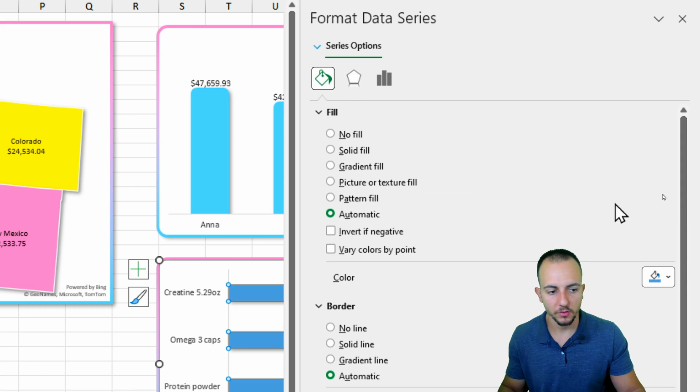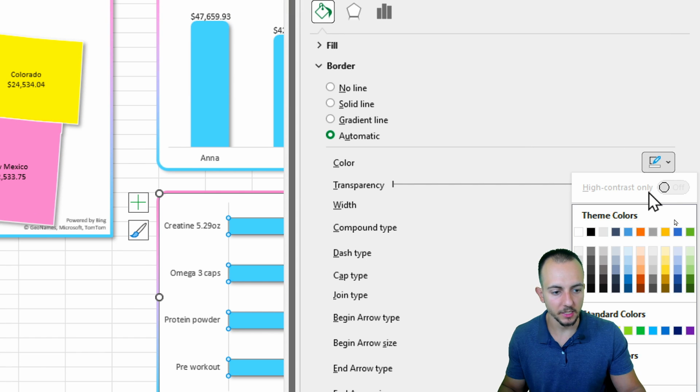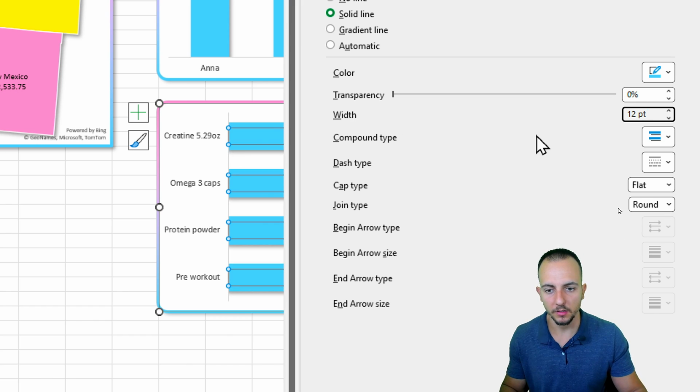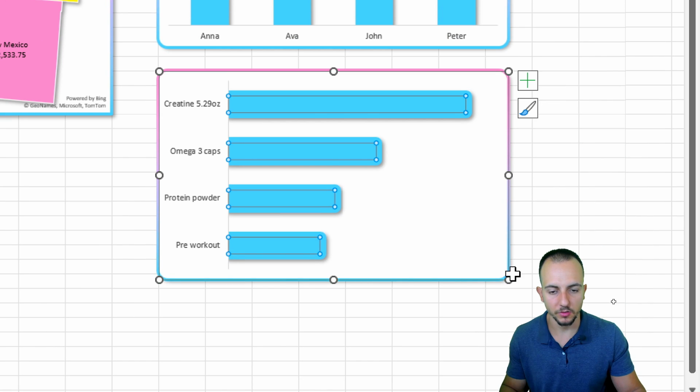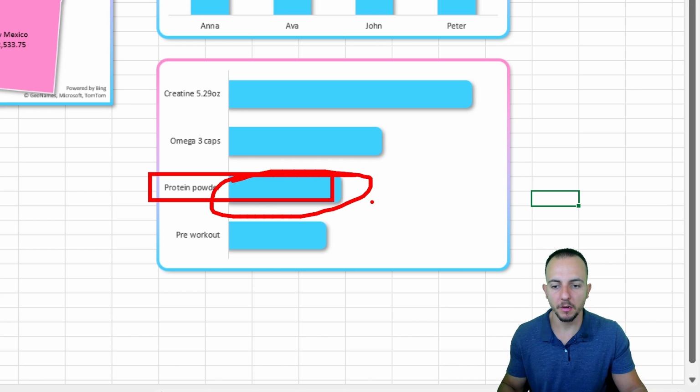Go to the fill, use the light blue, and as the border, again the light blue too, but the width we can increase a lot, such as 12, and then enter. Let me close and let's see what it's going to look like. I think it's good enough, but we need to input the values, because tell me, how much did the protein powder sell? We don't know, because there's no value to tell us.